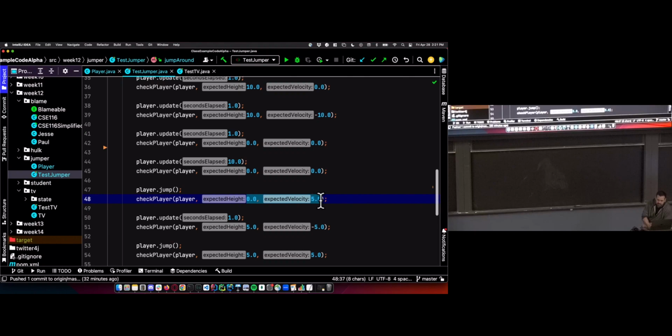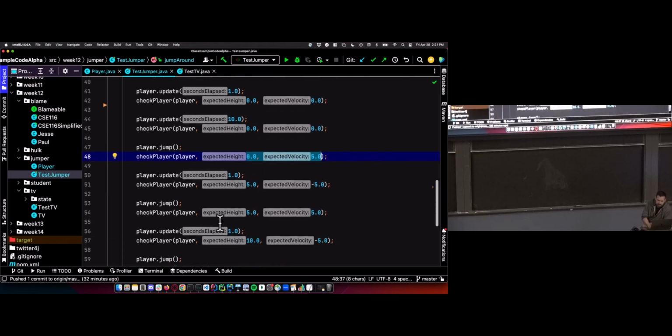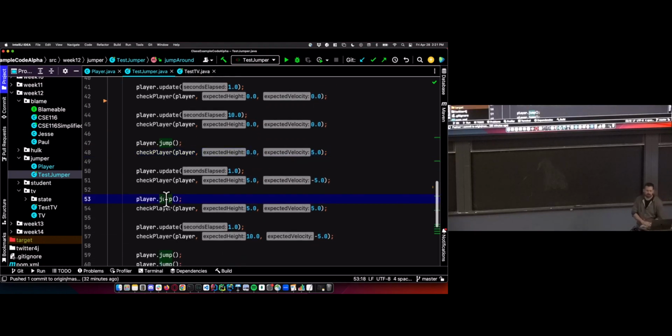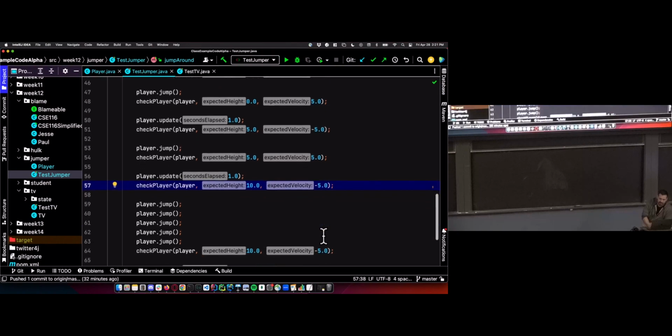Do the same thing that we did from our standing jump, except we're going to jump again. We're going to use our double jump, which we expect to set the velocity back to 5. And then we're going to update another second. We should jump higher in the air. After we use that double jump, we should be higher in the air. But our expected velocity after gravity is going to be -5 again.